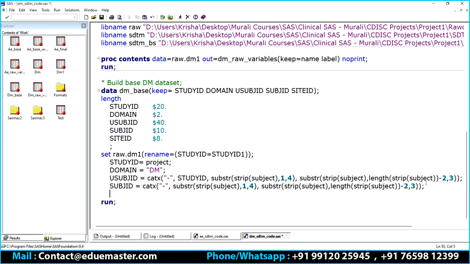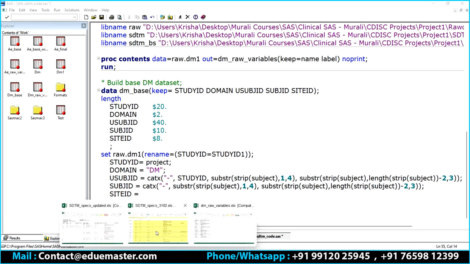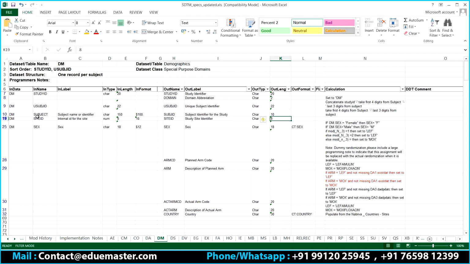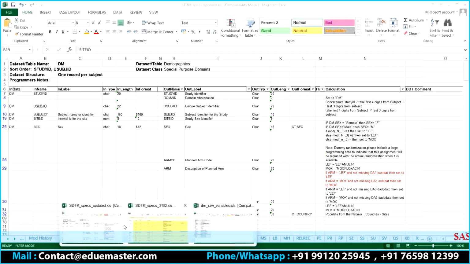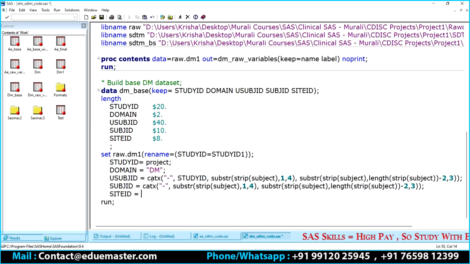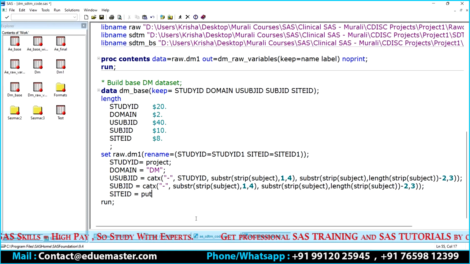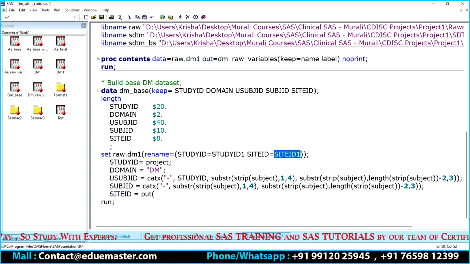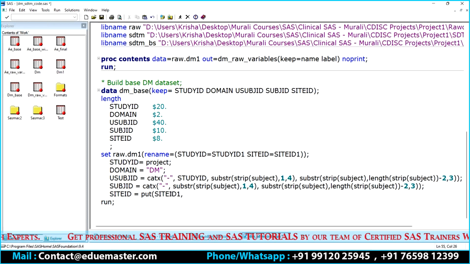Then my site ID is equal to site ID. I need to derive it from the variable called site ID itself. In the input also, it is going to be site ID. So I need to rename it, right? Now I need to rename it. There is no other go. So site ID is equal to site ID 1. Here I can call it as put. I'm converting it. My site ID 1, I'm converting with best dot. So I don't need to check the length. Anyways, it is going to be 8 dot.